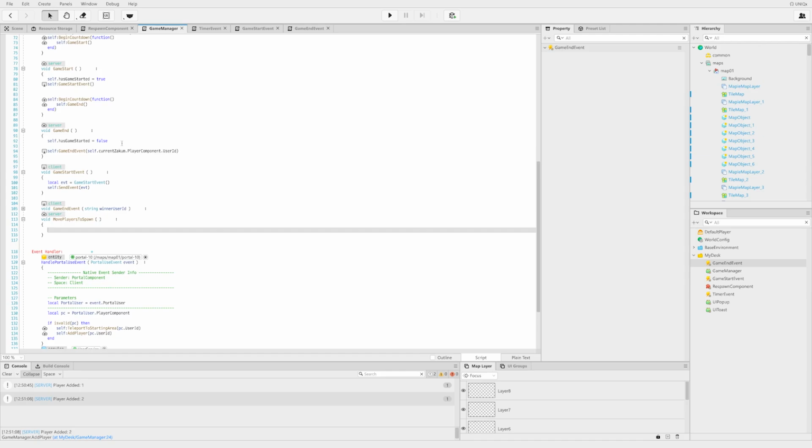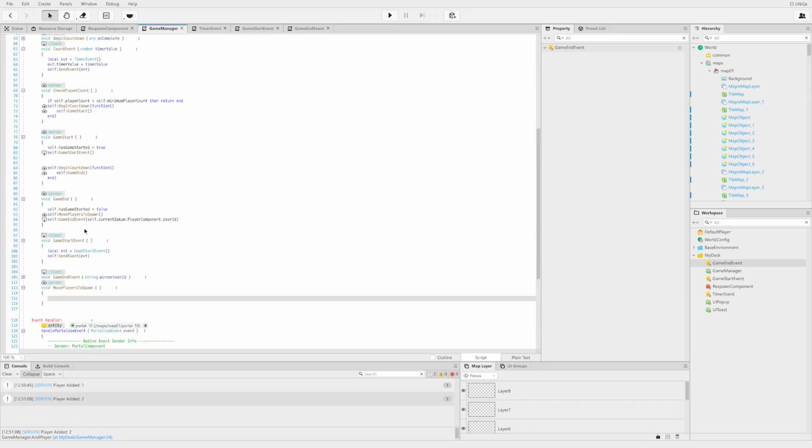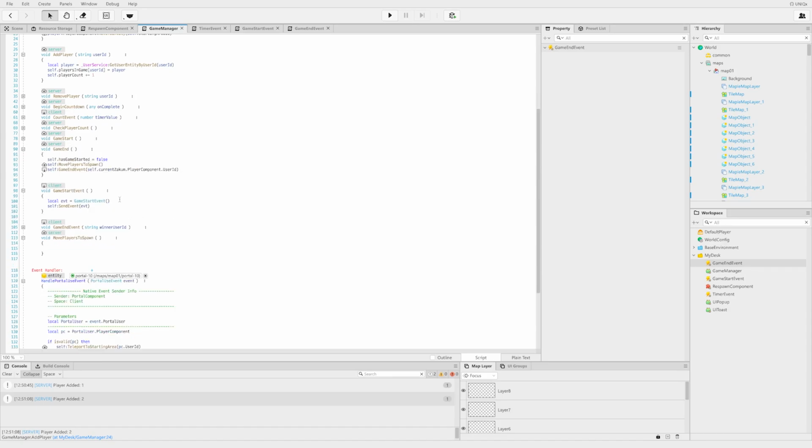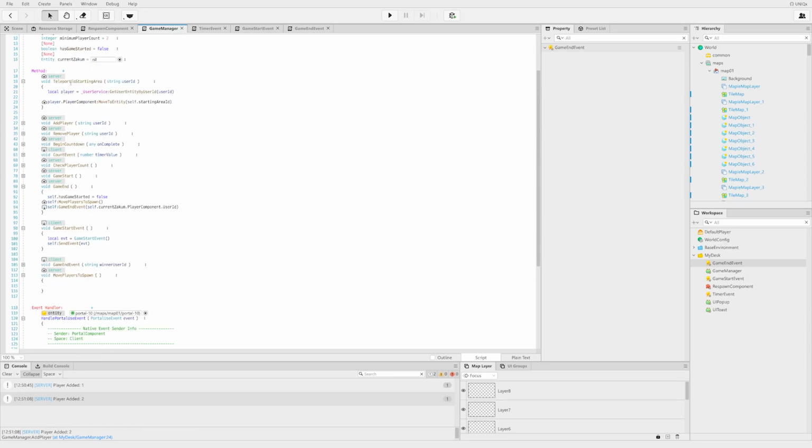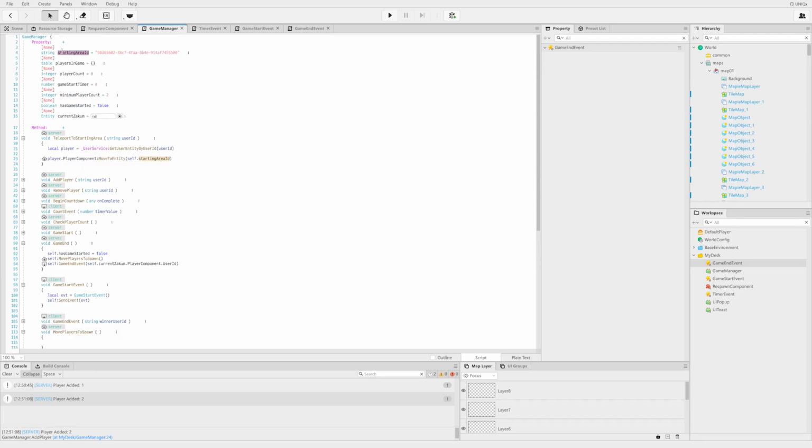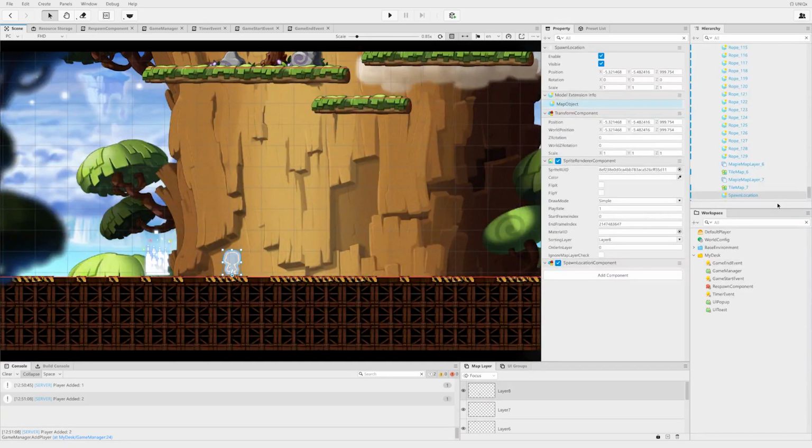So in our game end, we are calling our move players to spawn. So when the game ends, we will move all the players to spawn, and then we will call the game end event. When we move a player, we will utilize the same logic that we use in our teleport to starting area, where we use the player component's move to entity, and we pass in the starting area ID. This is going to be the ID of the entity for when we start the map. But what we want to do is grab our spawn location entity, and we're going to spawn our players back into this position after our game is over.